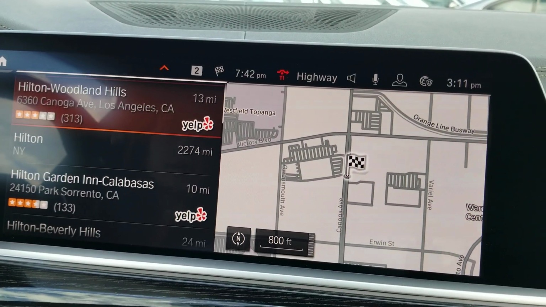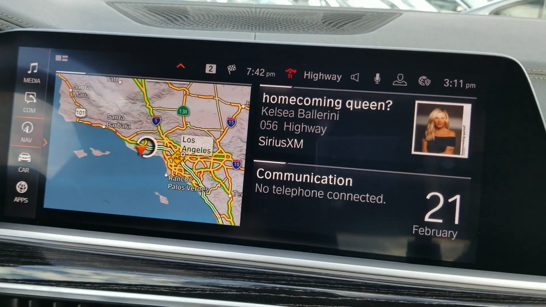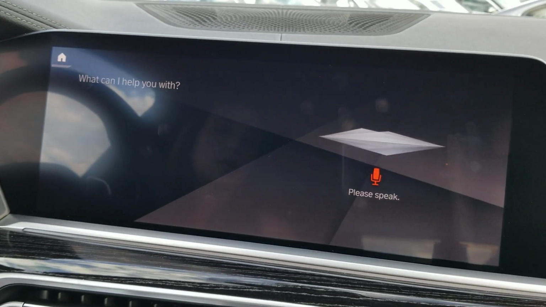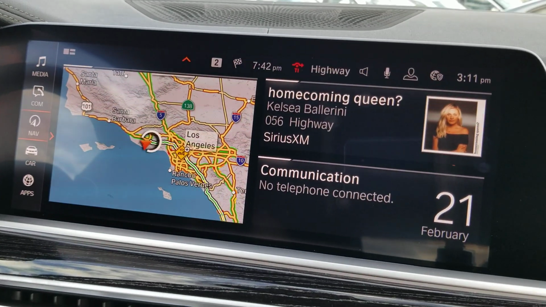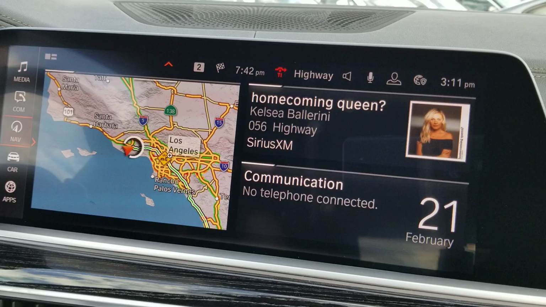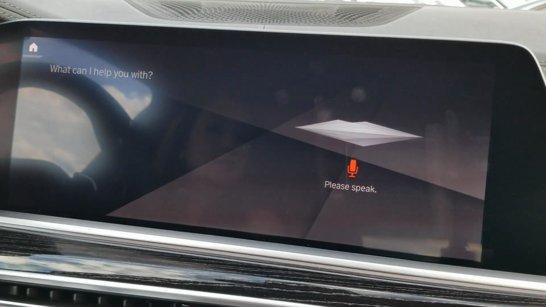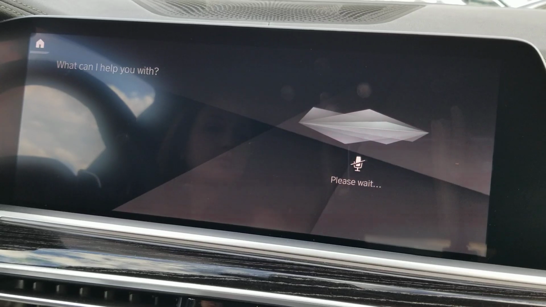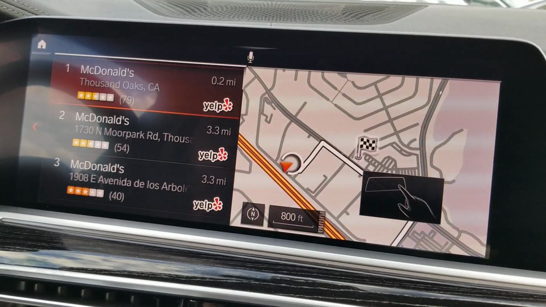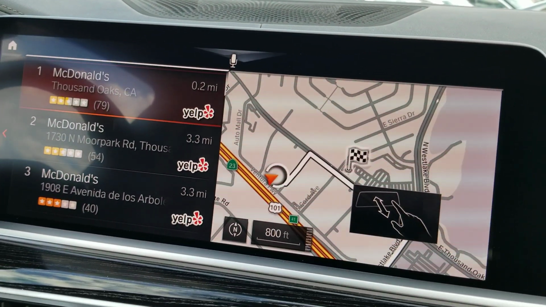Now when the feature is activated for Hey BMW, which it is, you can go launch right in and just say the address straight away. So, Hey BMW, take me to the nearest McDonald's. Which one of these destinations should I select?